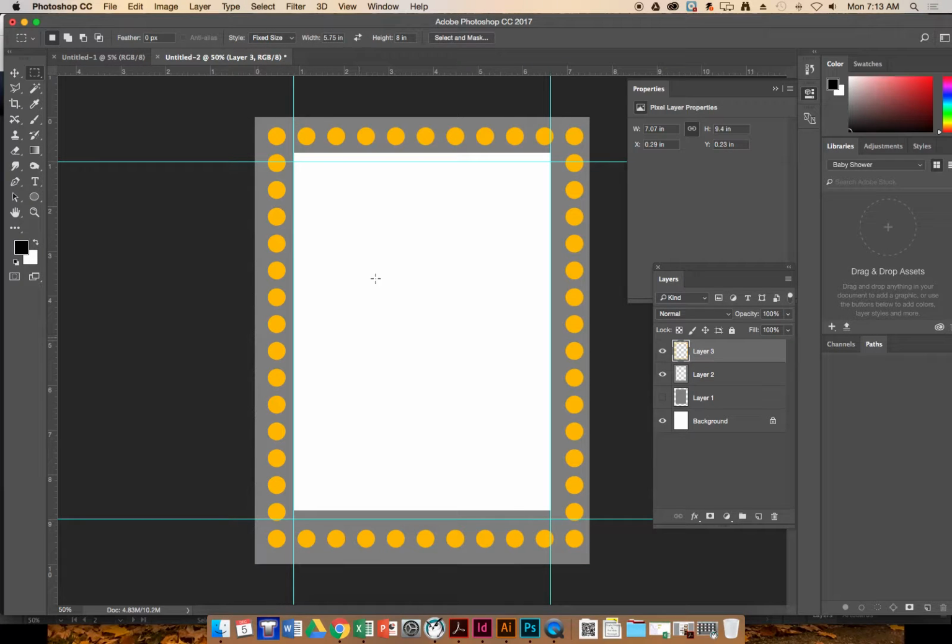Oops. See, I can't make a selection right now because I still have fixed size on. We'll go back to normal. But if I needed to move this row, I could make a selection on them. I get my move tool up, and I could move all those if I needed to, but I don't need to, so I'm not going to play with that right now.